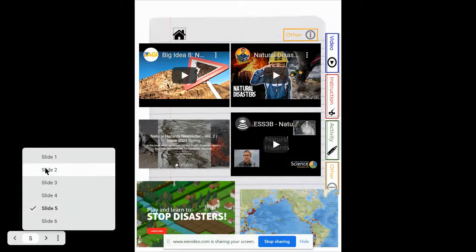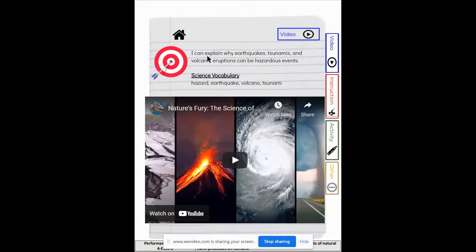And all of that work is so that at the end you can say that you can explain why earthquakes, tsunamis, and volcanic eruptions can be hazardous events. Enjoy the experience, scientists.